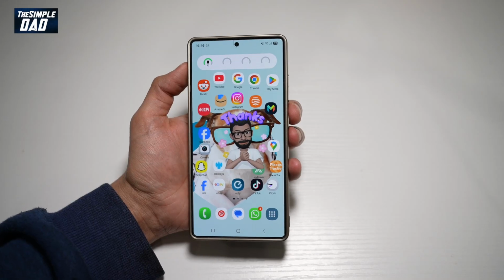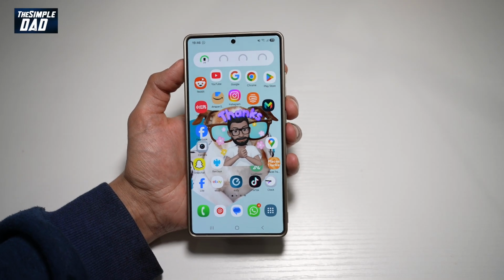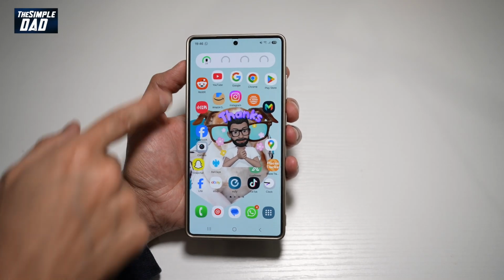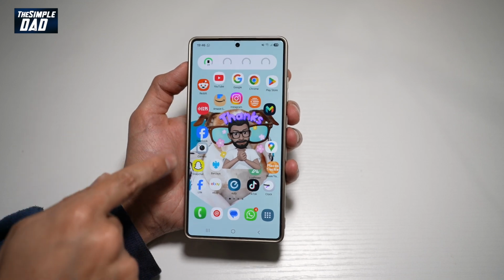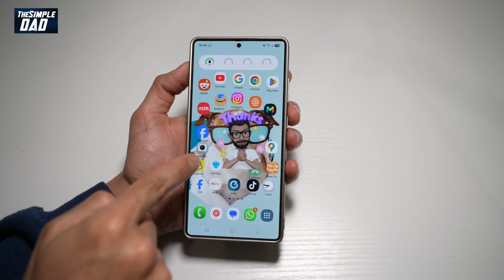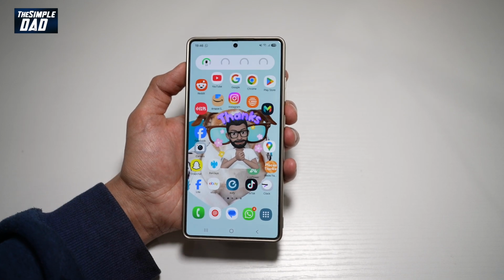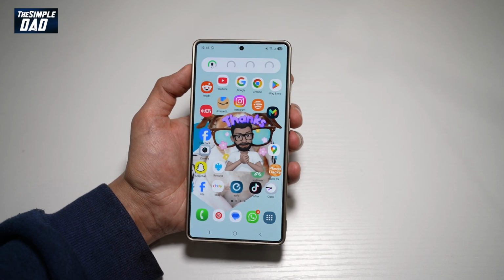Hey everyone, welcome back. In this video, I'll show you how to create the new home screen customization like this. So here you can basically place the icons anywhere. You can even add stickers and you can even place those icons at an angle. So let me show you how to do this.